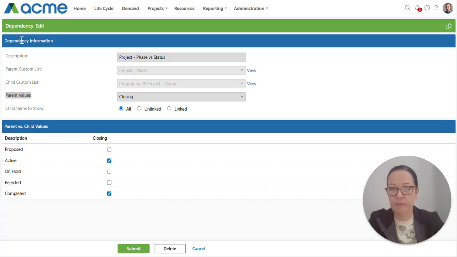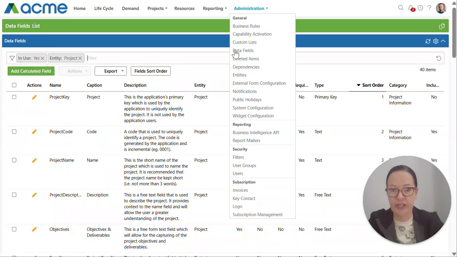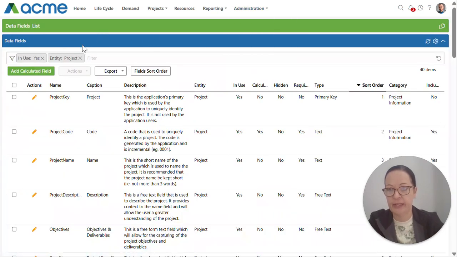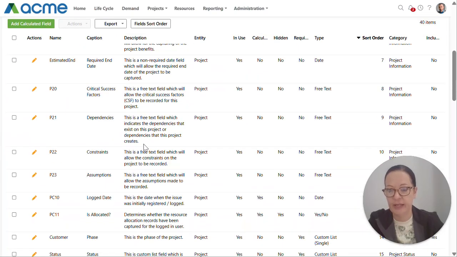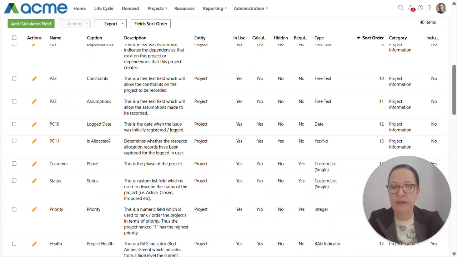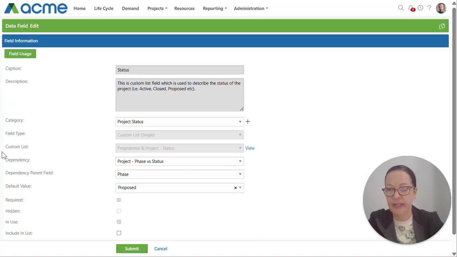Once you have added your dependency, you have to go and apply it to the specific data field. If I go to administration and select data fields, I'm looking at my project entity data fields. If I scroll to the bottom, the field that we apply the dependency to is the child, so in this case, it's the status. If I open up my status field, here you can see you have the ability to select the dependency that you've created, and you also need to specify the parent field, which is the phase.